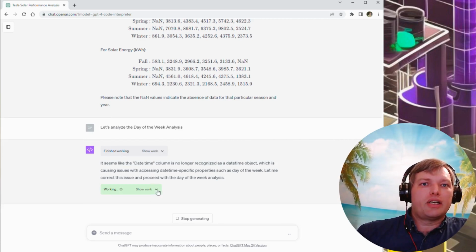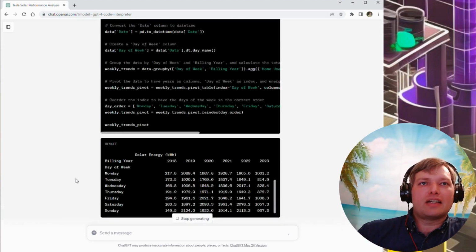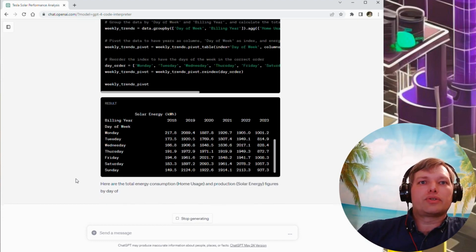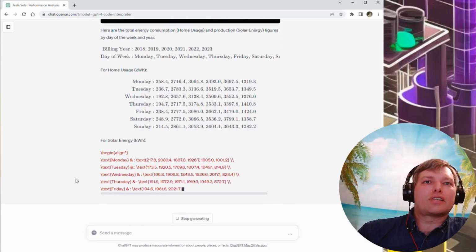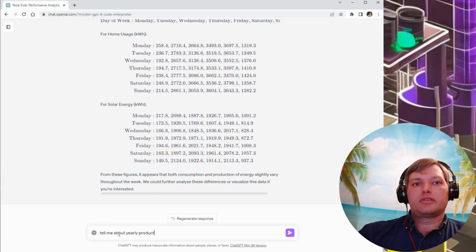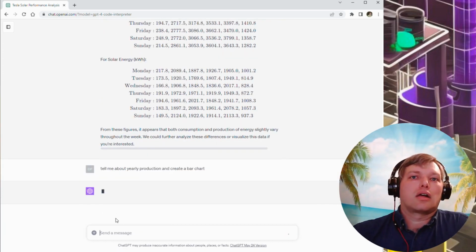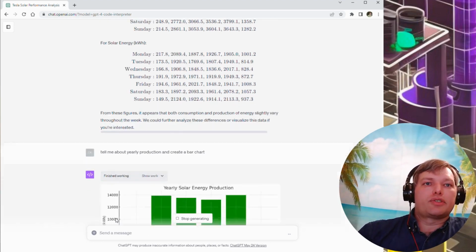What I'm particularly interested in is that it is using the libraries that are available to a data scientist. It's defining that code and then giving us a result to play with the information. So it looks like it's done an aggregate analysis across each day of the week, across each of the years, yearly production, and created a bar chart. So this is something I've already created with the pivot table. It'll be interesting to see what Code Interpreter does when I ask it specifically for a chart.